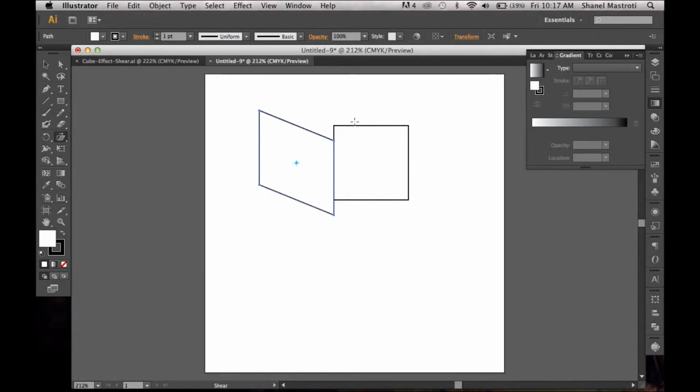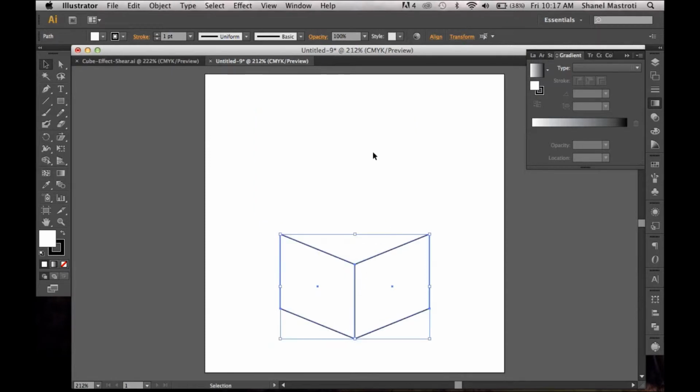So I'm going to grab my selection tool once again and select my second square and grab my Shear tool and do the same. Make sure it connects with the previous anchor point of the first square. Once that's done, grab my selection tool and just bring this down a bit because it's a little too high.